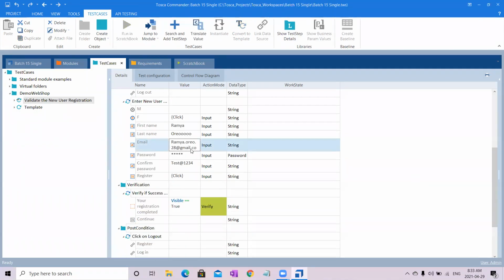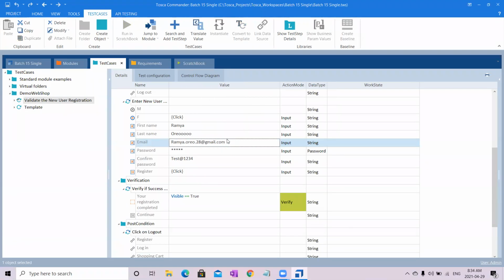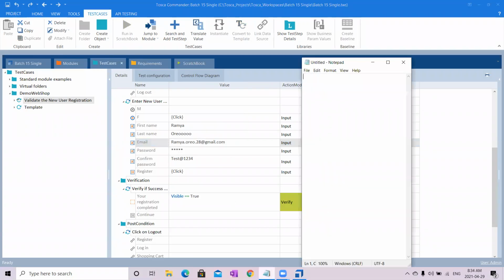Every time coming and changing this email ID is very difficult for me. So how should my email ID be so that it will be a unique value every time? Can I use some random numbers instead of 28 there? Can I give some random numbers? So every time some random number comes up and the data becomes unique. Yes or no? Yes, we can do that.